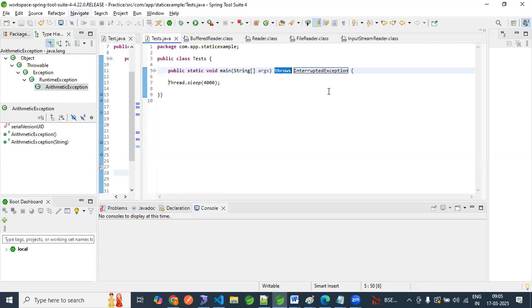Now tell me, guys, who is calling this main method? JVM is calling the main method. So what we are doing, we are using throws InterruptedException, and we are giving it to the caller. By using this line, we are delegating this exception to the caller.